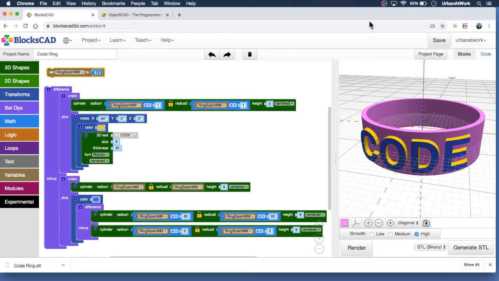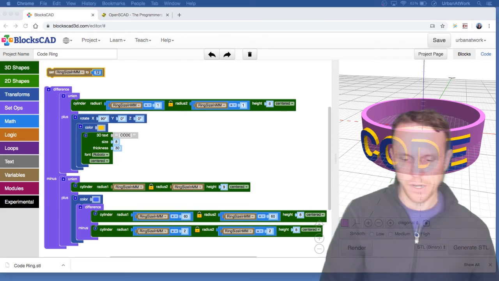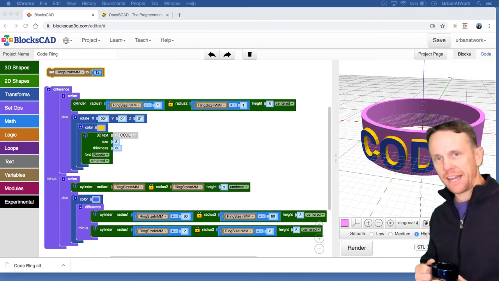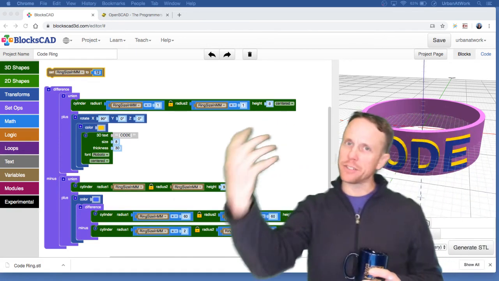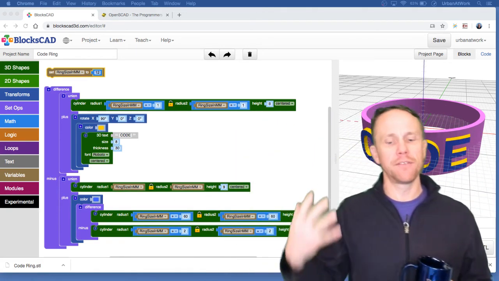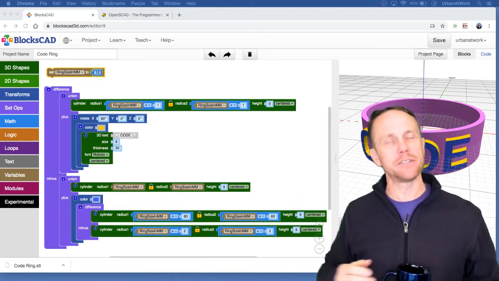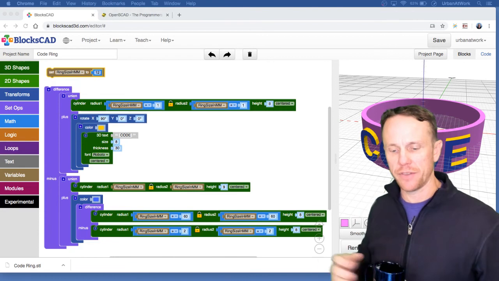So I hope you like this. If you did like this video, let me know. It's been one I've been thinking about doing for a while. It incorporates coding, it incorporates 3D printing, two things that I really love. And it's a fun, easy, quick print too that you can experiment with, do different things with.